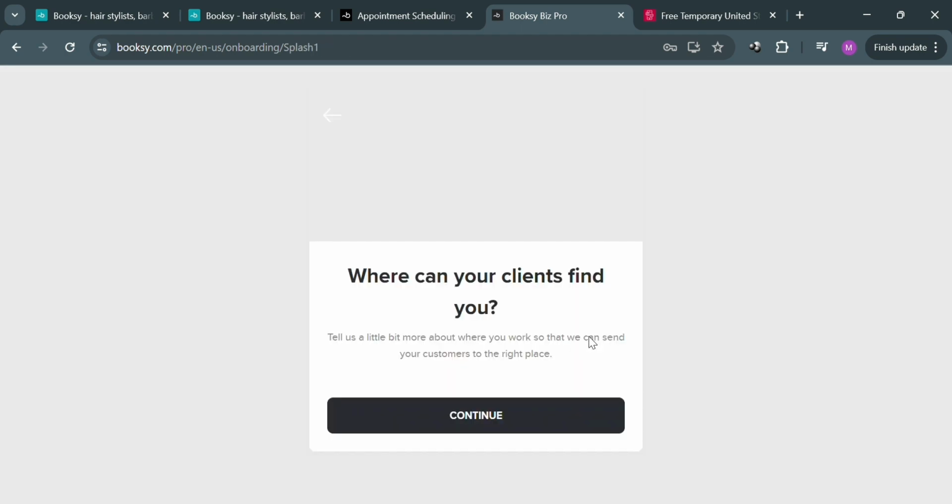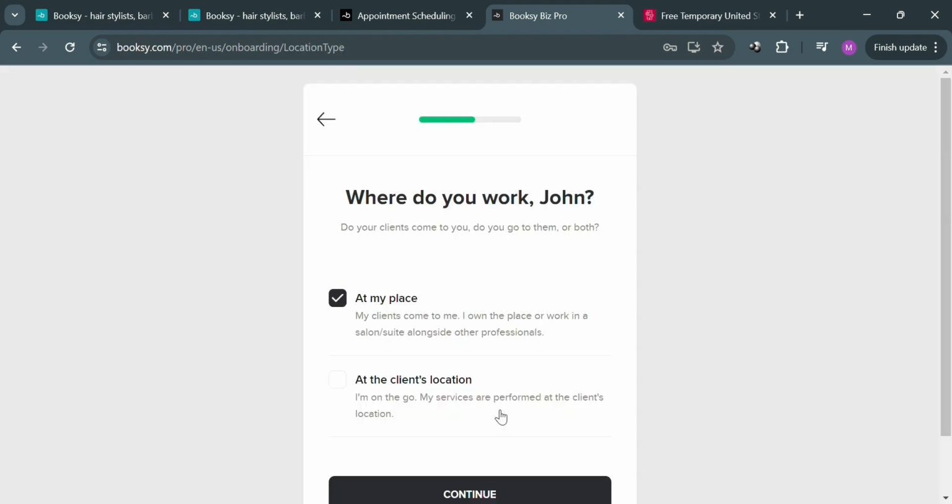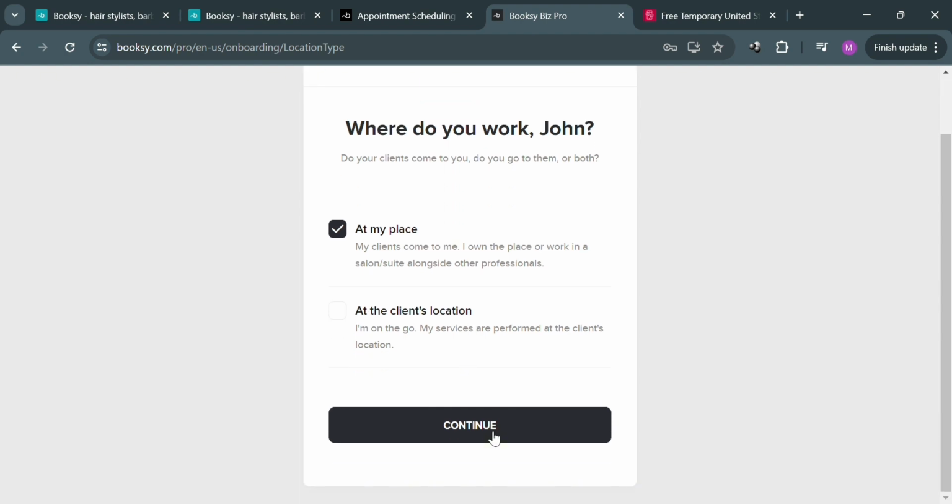And upon clicking on it, you will be directed to this page, in which it will ask you where your clients can find you. So just click the Continue button to select, and from here you have the two choices, which is at my place or at the client location. And after that, just click the Continue button to proceed.